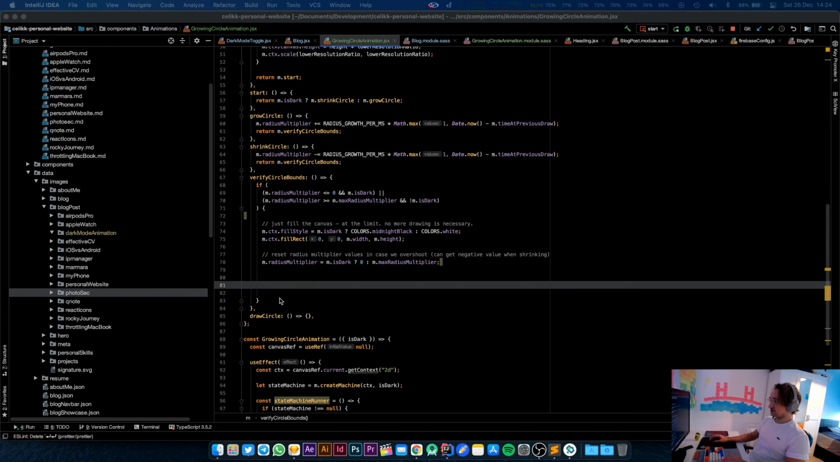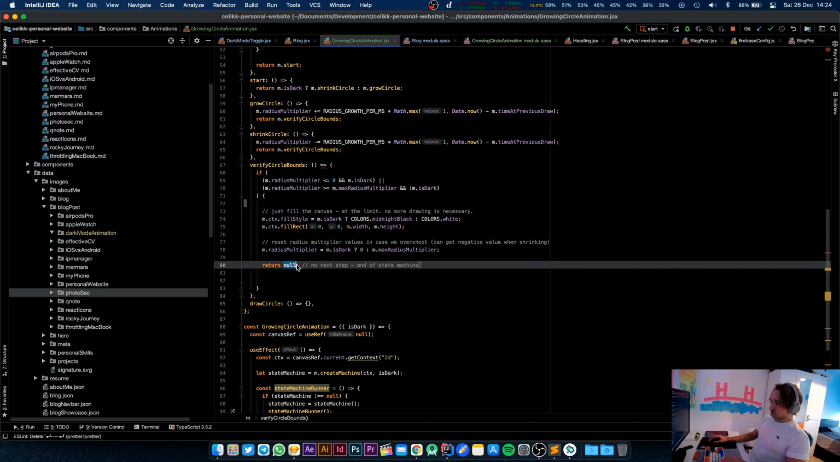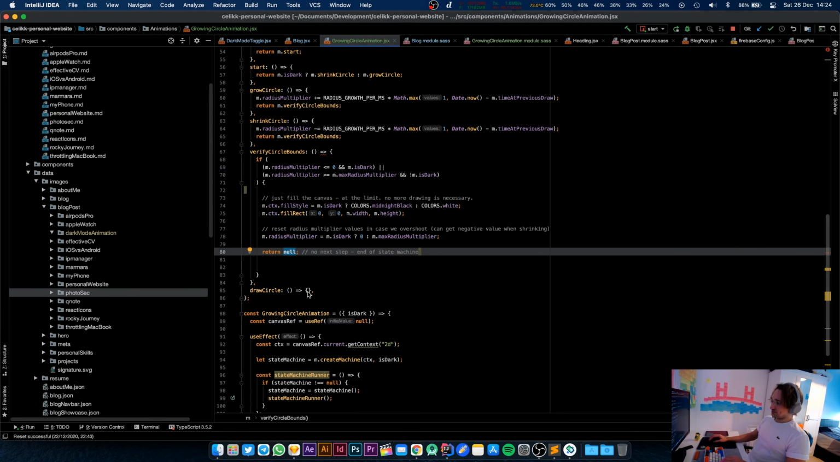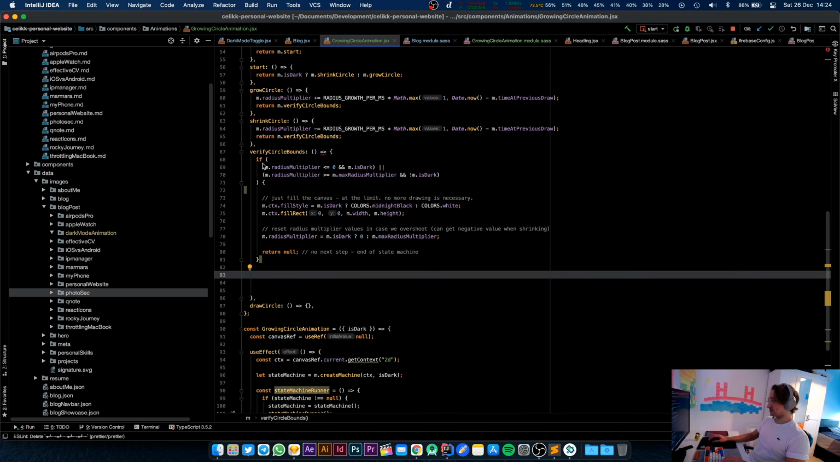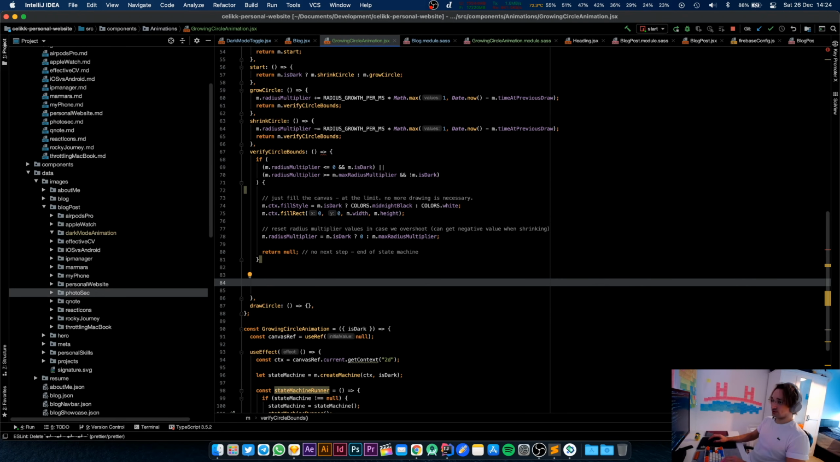And finally, once we do all of these, we're going to return null inside this if statement. This ensures that we're not going to keep executing our state machine. Well, if you're not inside this if statement, then that means the circle is still within bounds. If you're still within bounds, then we're going to just keep drawing the circle. So that's what we're going to do.